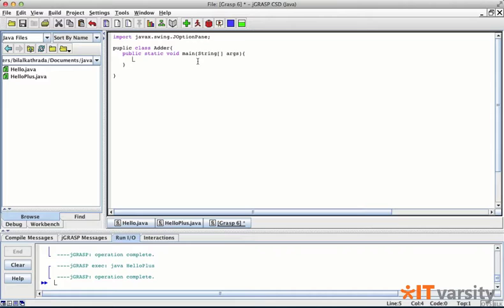Now what do we need? We're going to need two input dialog boxes, but we're also going to need two variables where we're going to store the input from those boxes. So the variables are going to be of type int because we're going to take in numbers.